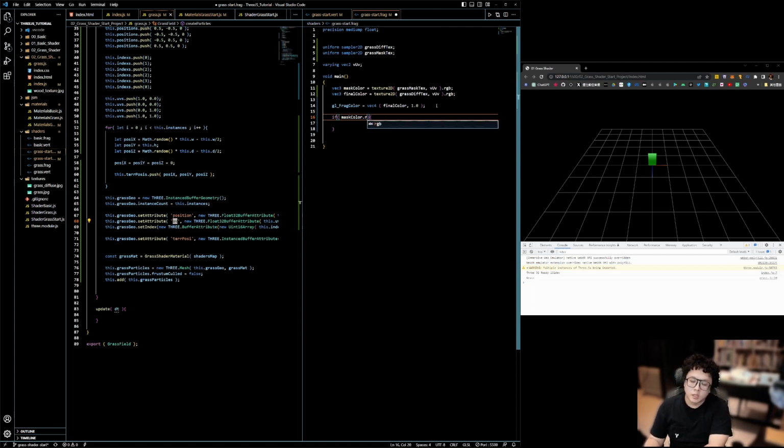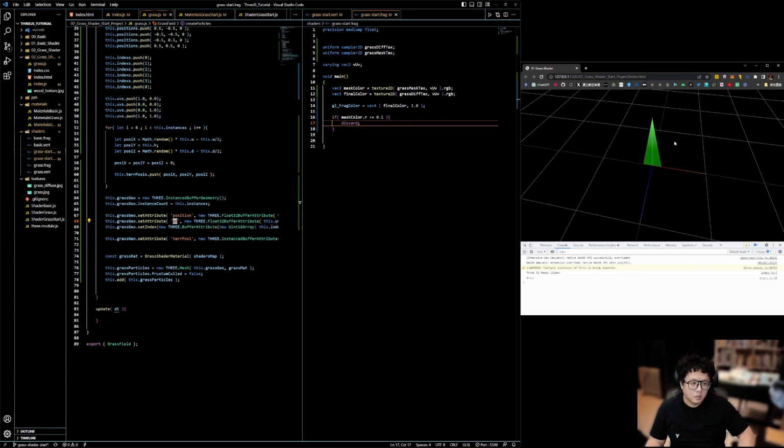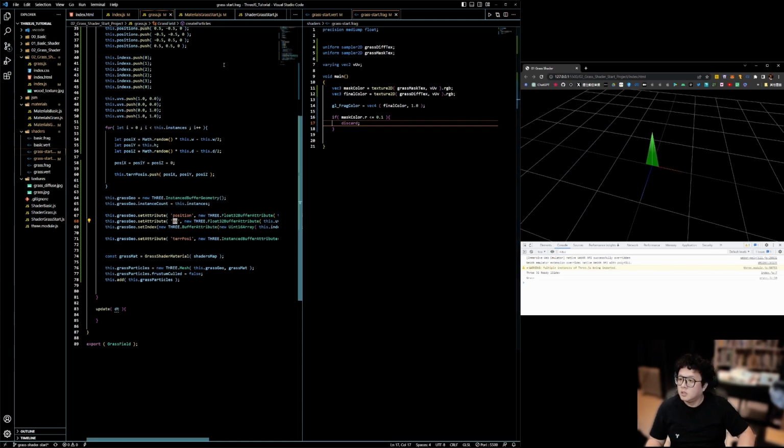We only get the red color if the red color number is below 0.1. We discard the black color to make a mask effect. Okay, we can see the result. We finally get a result. See? Awesome.